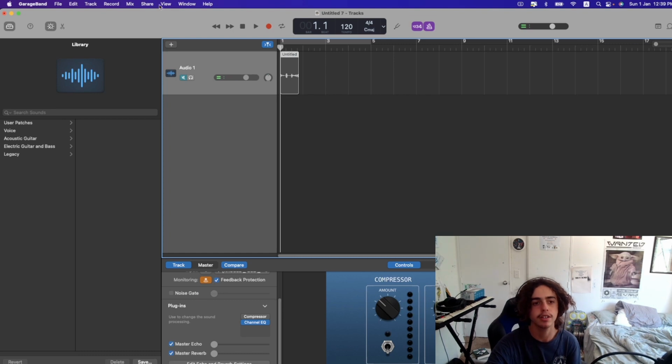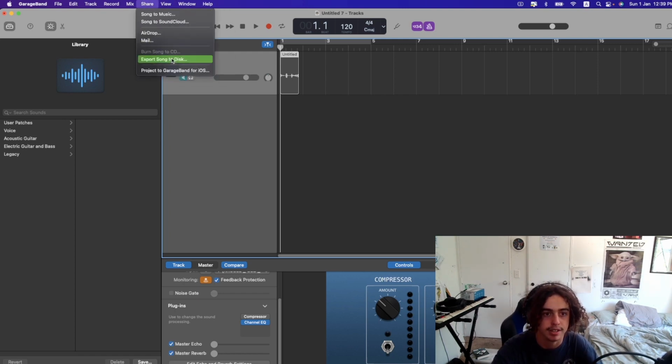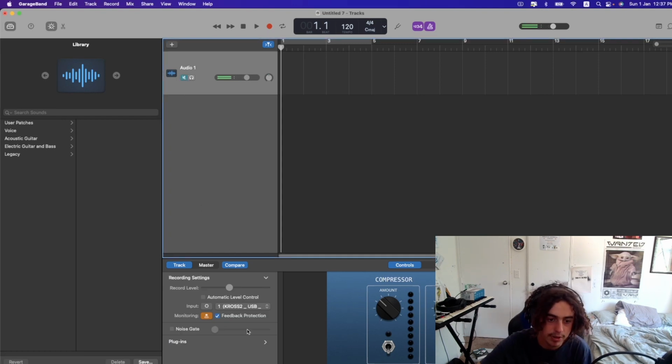Once you're done, there's just one quick thing I need to let you know. If you want to export a song because you've just tried something out, press this share button and press export to disk. That will make it so you can get the audio file of your song, put it in a video, or just send it to your friends.